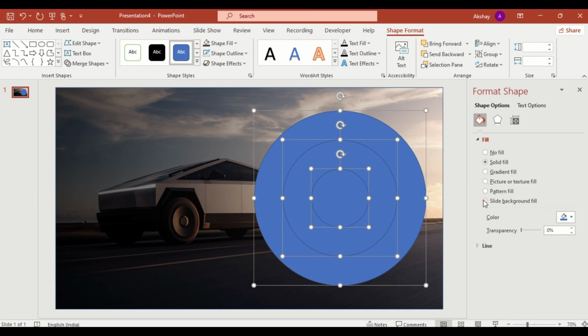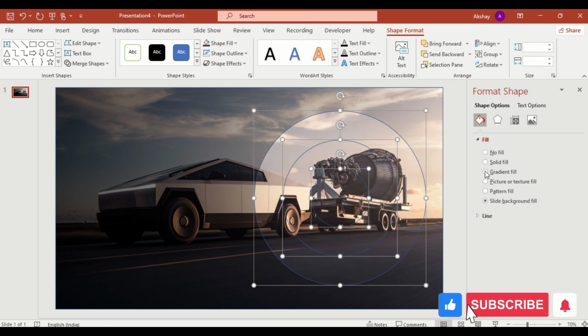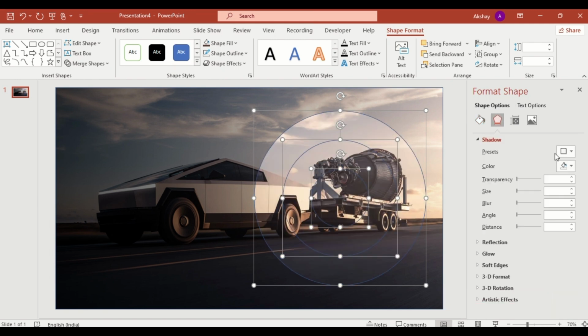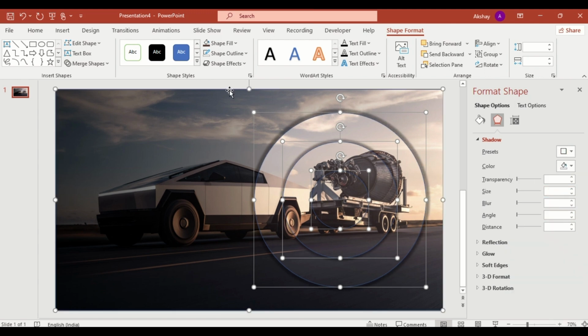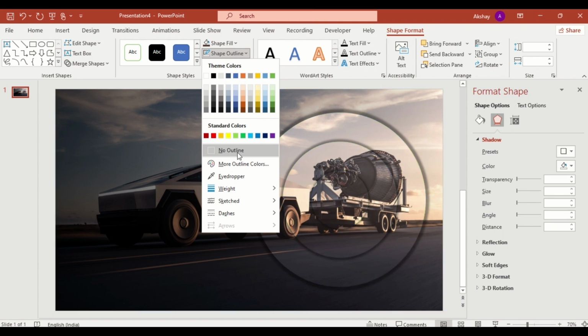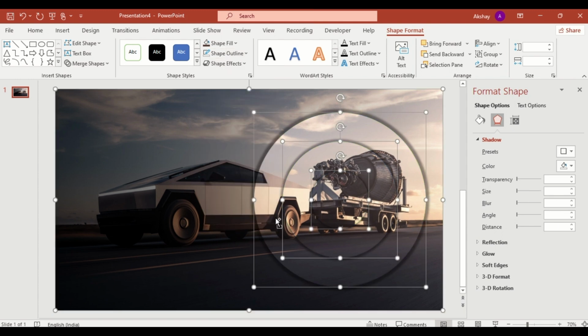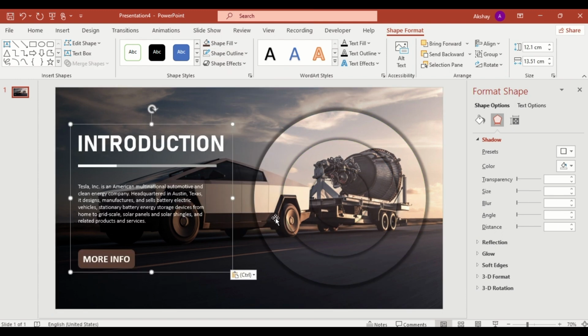Then click on slide background fill. After that, go to shadow, select outer shadow from preset and increase size. Then select all shape outlines and make it no outline. After this, add title and subtitle information here.